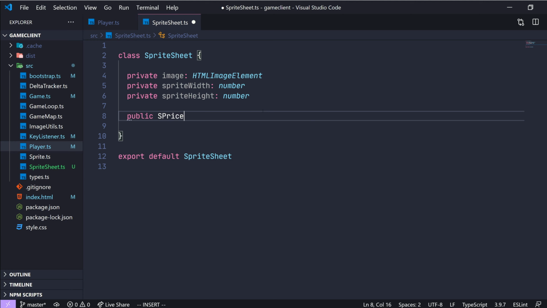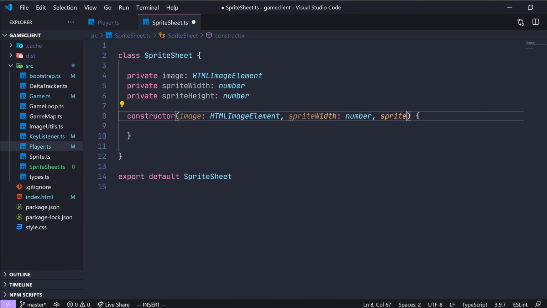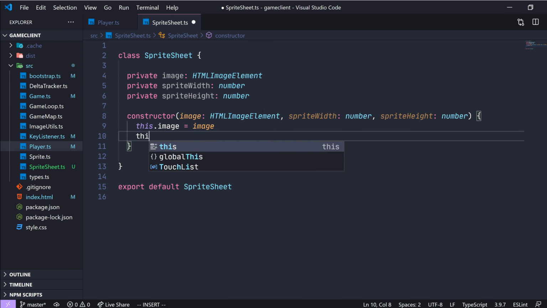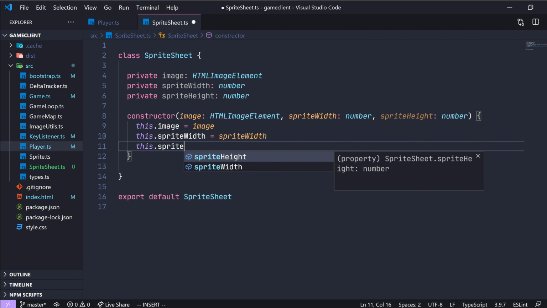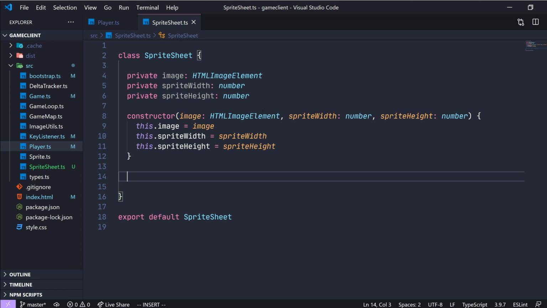So sprite sheet, what am I doing? Constructor, we're not using Java. We're going to take all these parameters. Okay, so our sprite sheet is also going to have a render function. That's why it has this sprite width and sprite height, to make it a bit easier to write that render function.